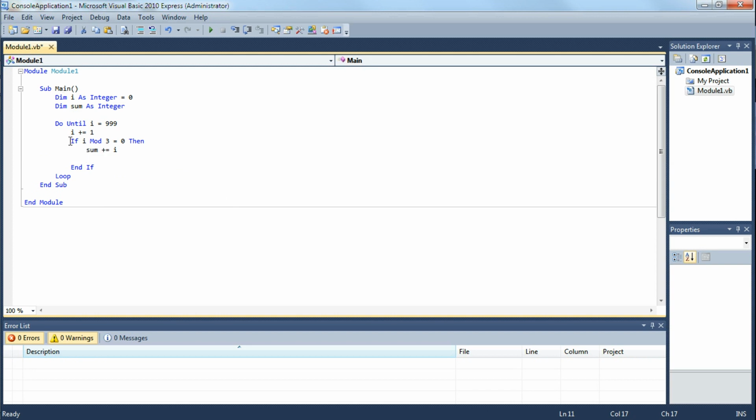So if I mod 3 equals 0, then sum plus equals I. So here we just said if I, whichever number it is, divided by 3 has a remainder of 0, then add the value of I to the sum.